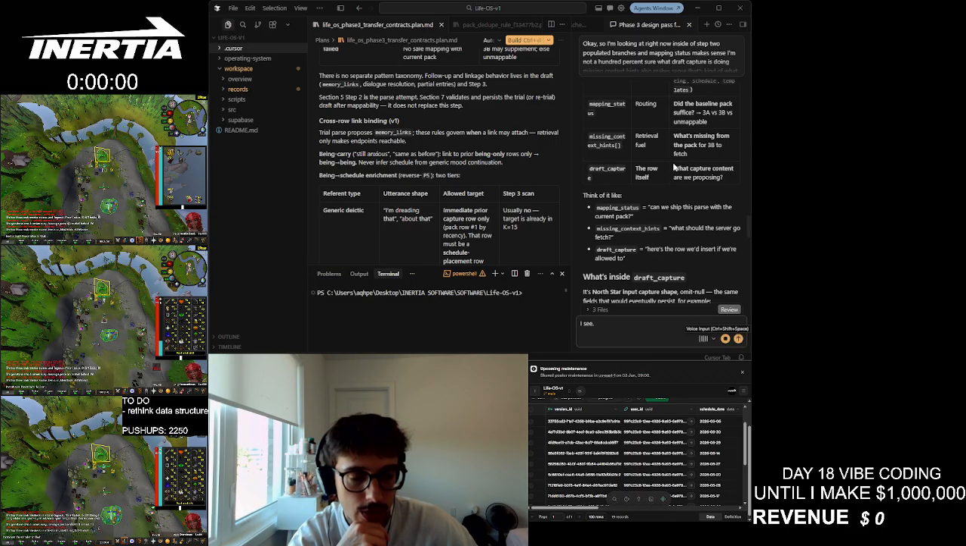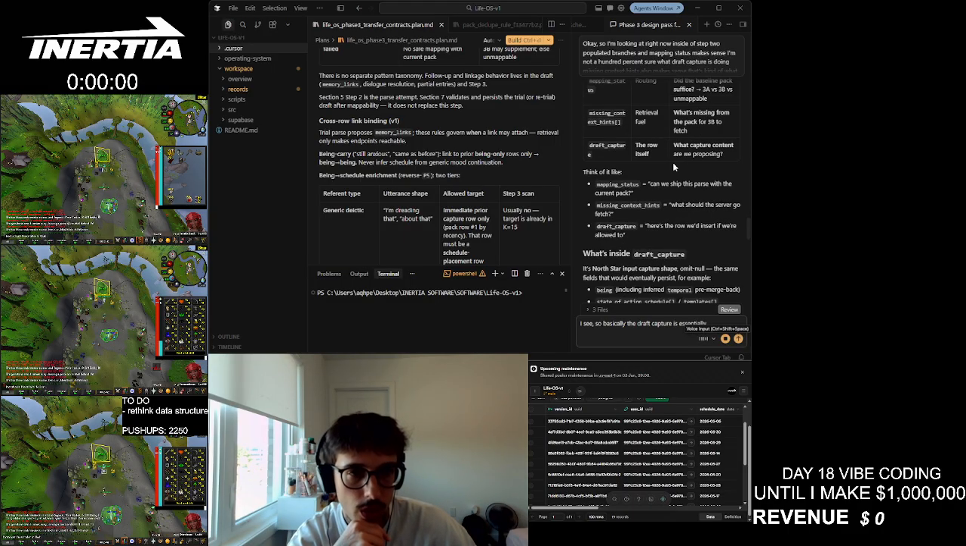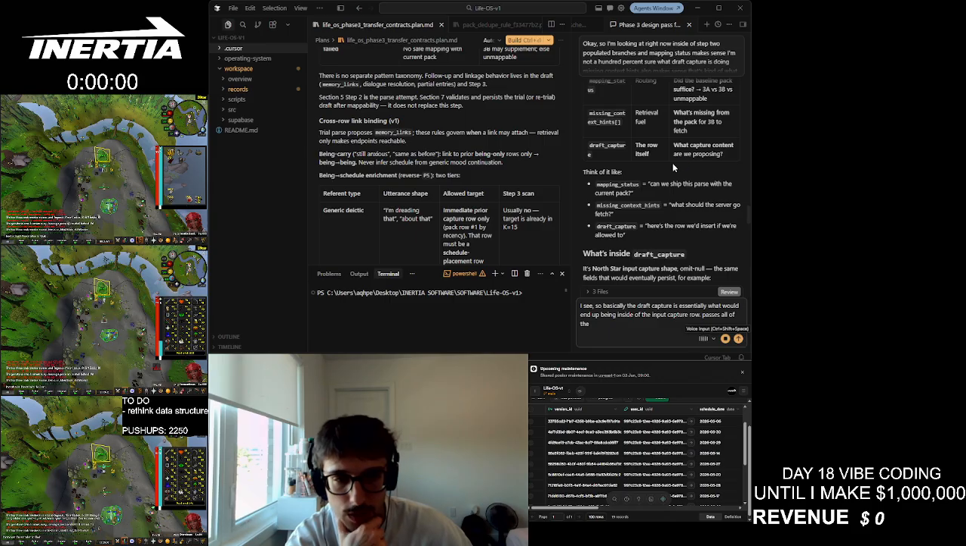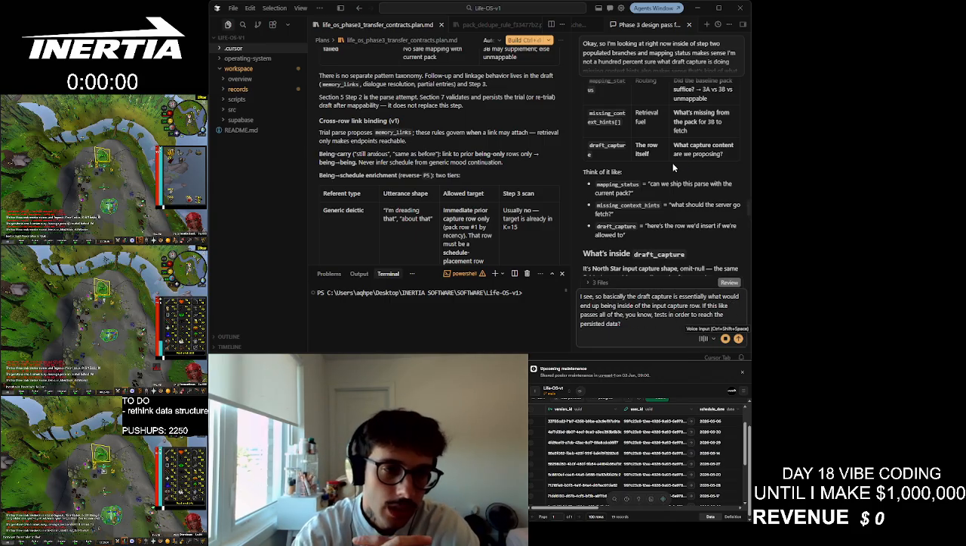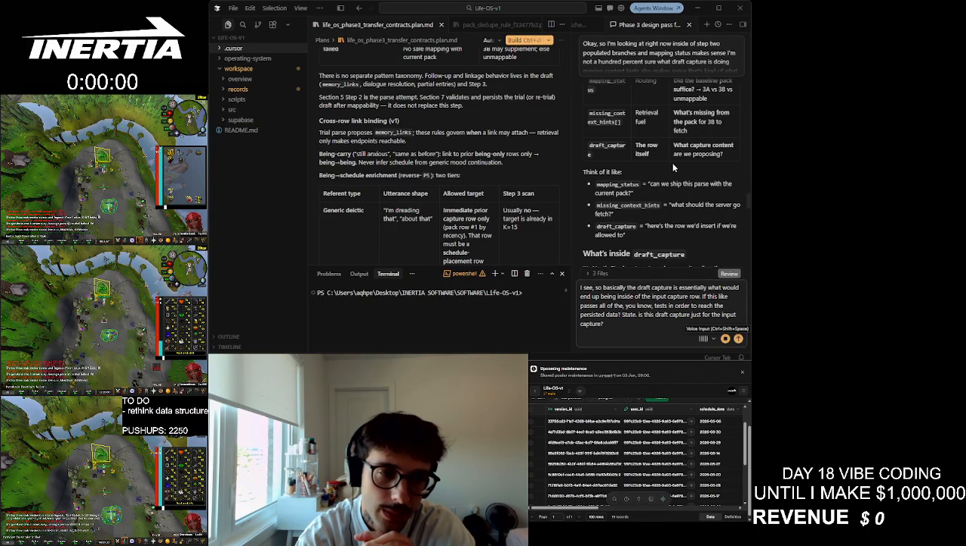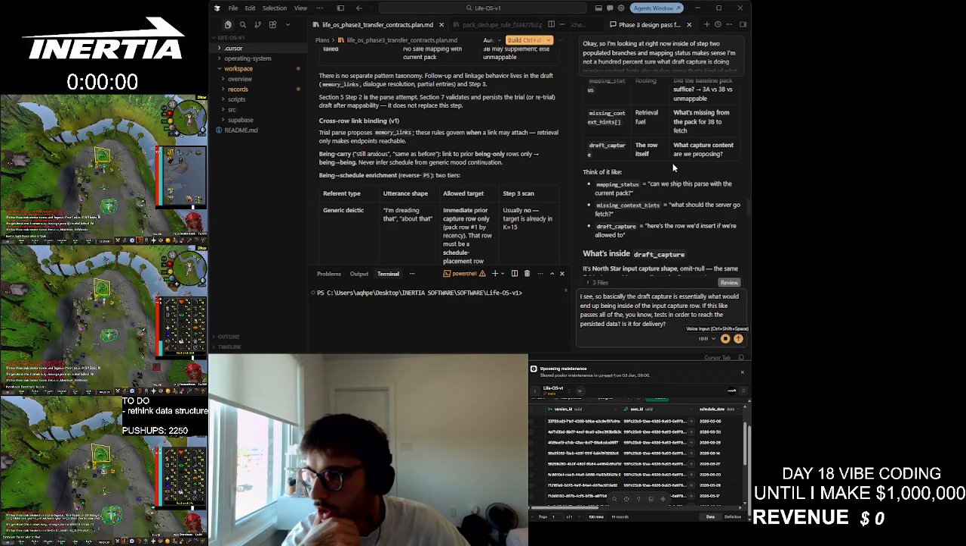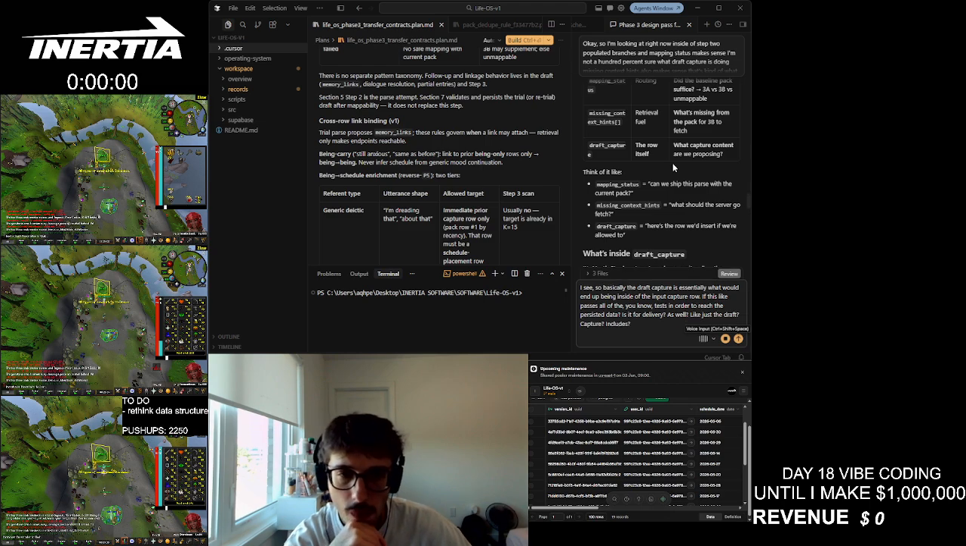I see. So basically, the draft capture is essentially what would end up being inside of the input capture row, if this passes all of the tests in order to reach the persisted data state. Is this draft capture just for the input capture data table, or is it for deliverables as well? Does the draft capture include all of that, or what is actually inside of it? Let's make it explicit.